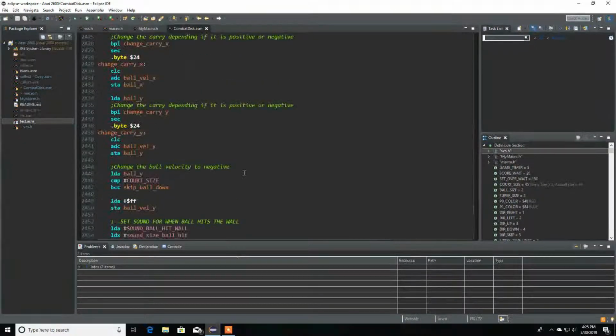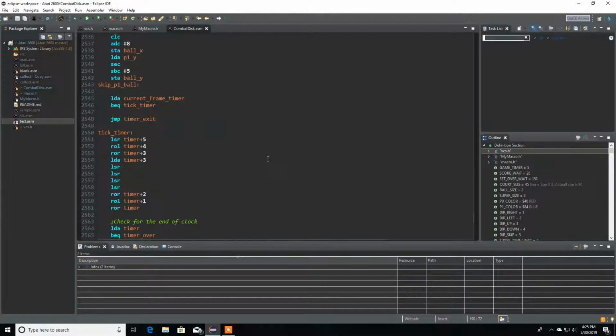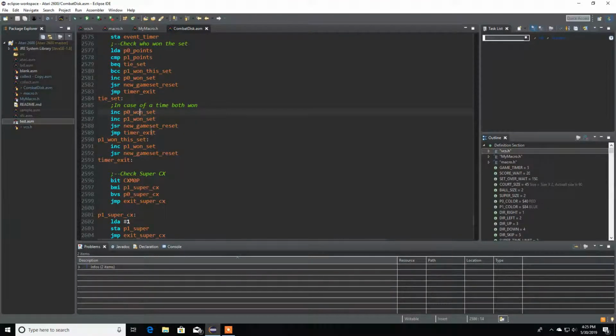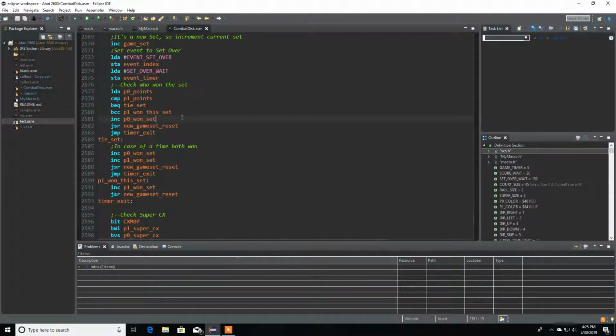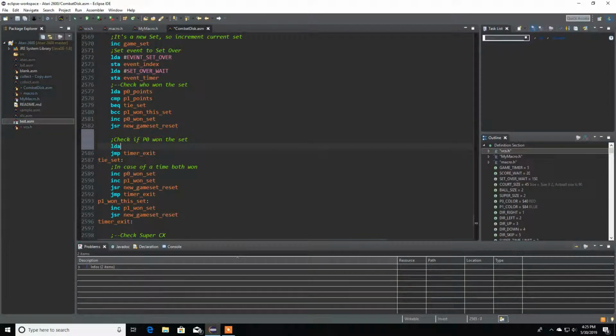I want to go to the part where we win the set. It should be right over here. So player 1 wins one set. And oh, here it is. Okay, so here is reset, and right here is going to be our check if player 0 won the set. That's how we're doing it.